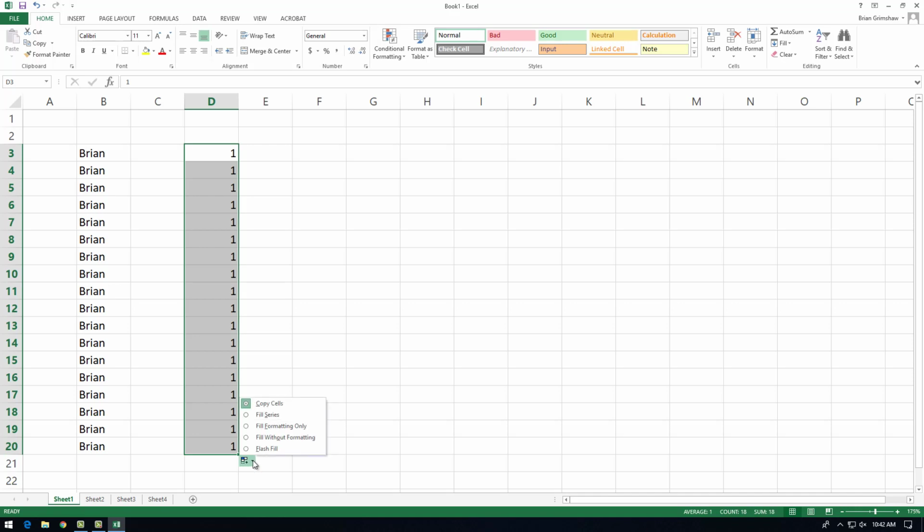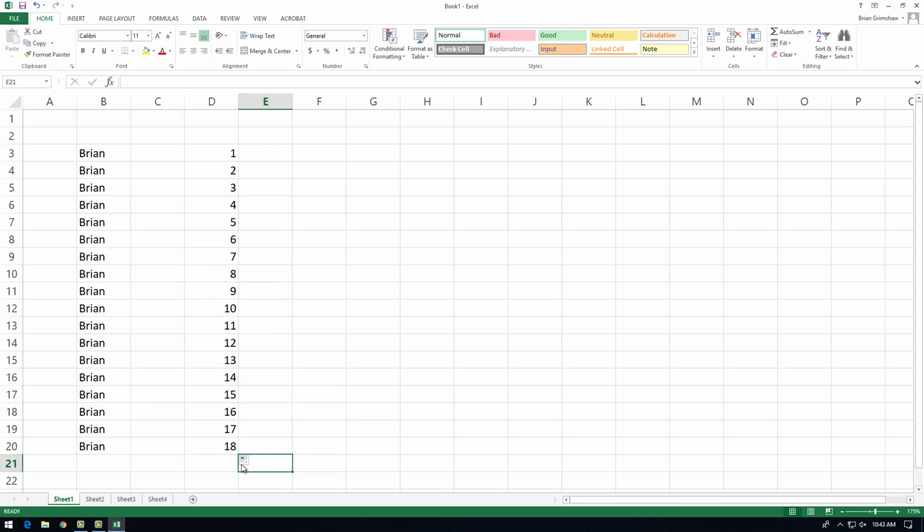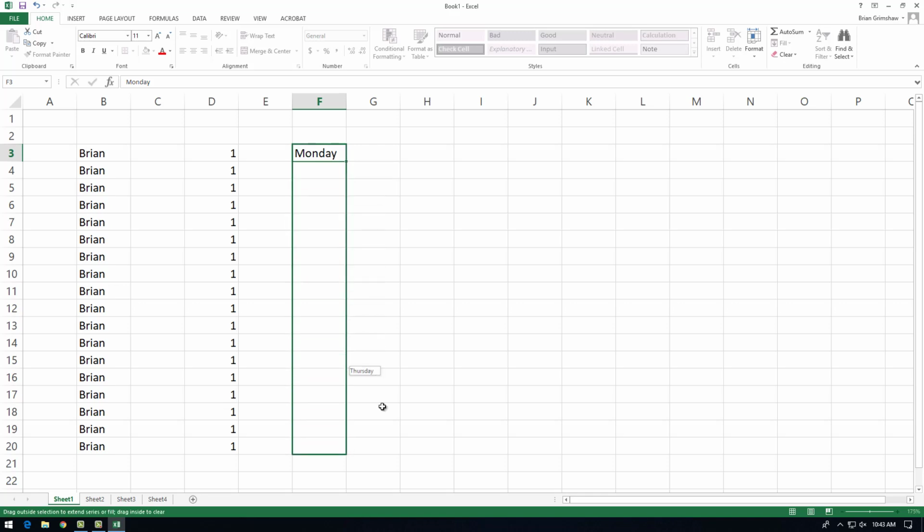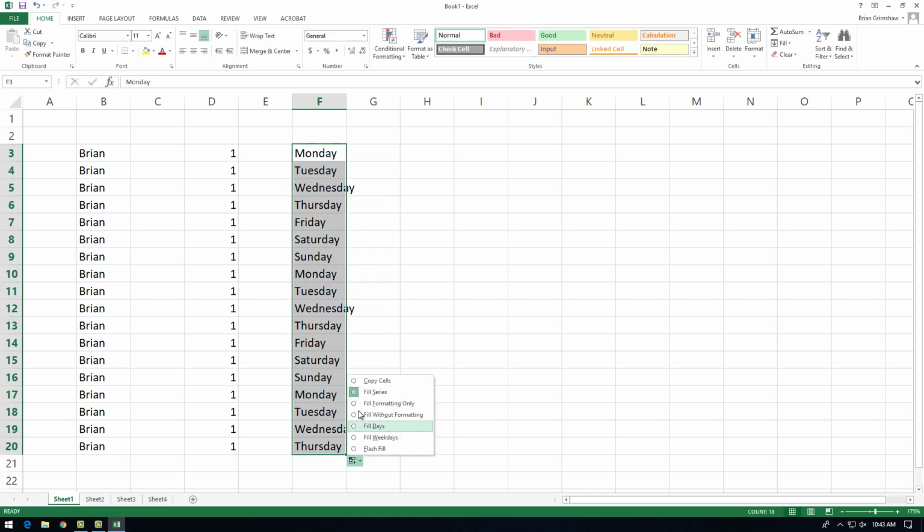You go into your autofill options, and you'll notice that right now it's set to copy the cell. But if I tell it to fill a series, now I have 1 through 18 instead of 1, 1, 1, 1, 1. So if it gave me 1 through 18 and that's not what I wanted, I would also open up these autofill options and tell it, instead of filling a series, to copy cells. For instance, if I did really want Monday, Monday, Monday, let's say my business is only open on Monday, but I don't want that, so I open up my autofill options and tell it to copy, and boom, I have Monday, Monday, Monday.